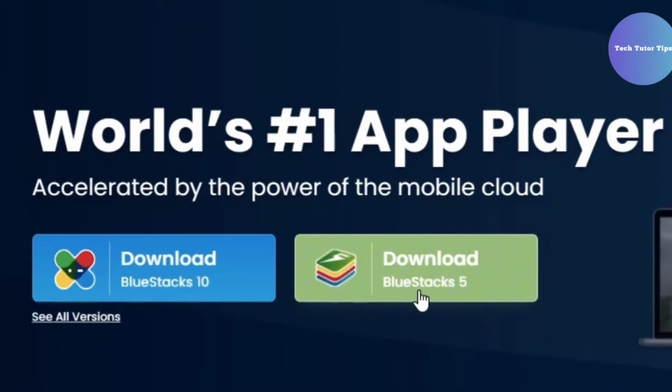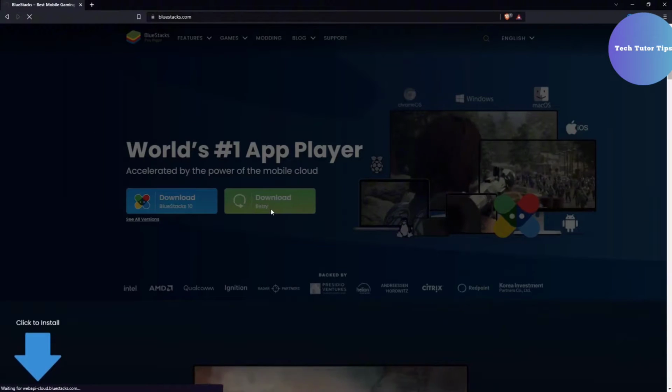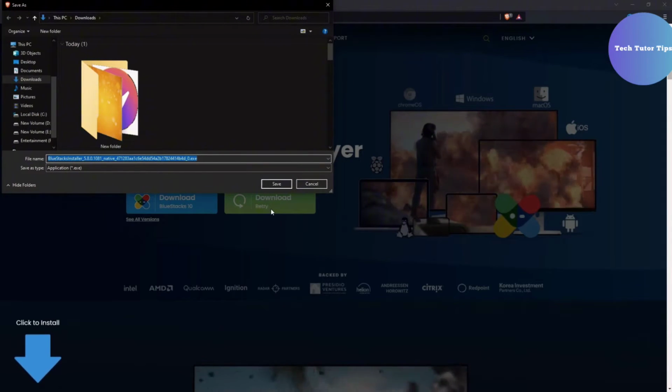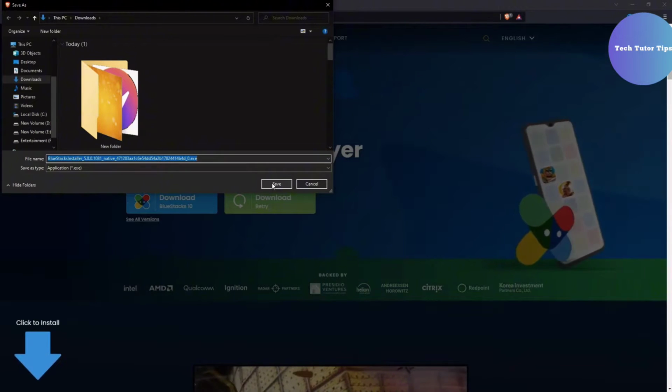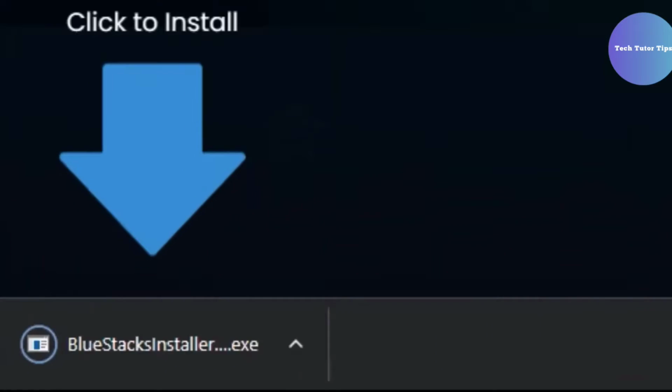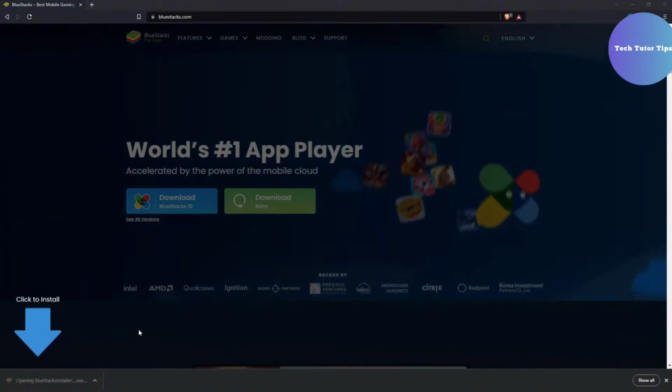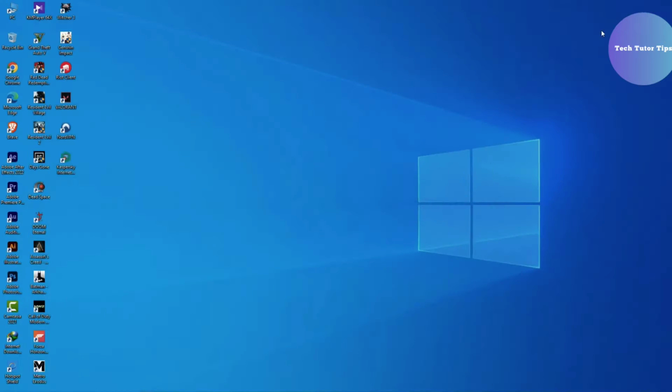So you can download this by clicking on this green download button over here, or if you have a lower-end PC, you can go ahead and click on that blue download button. So I am just going to download this, and it will download the installer to my PC. So click on it, and then click Yes to allow permission.